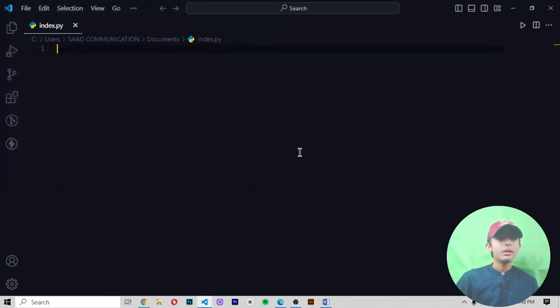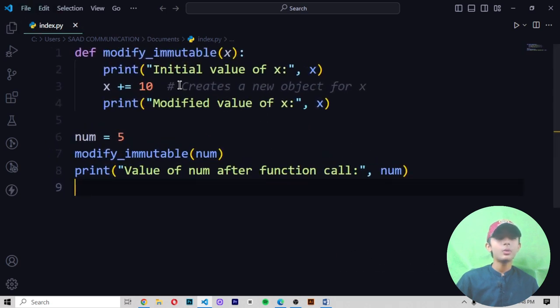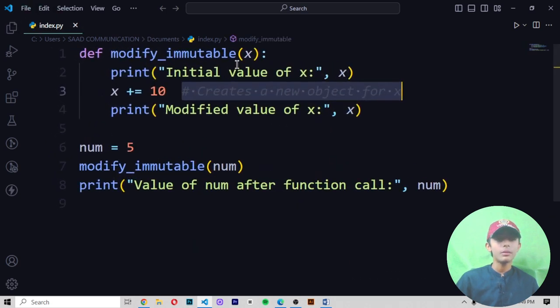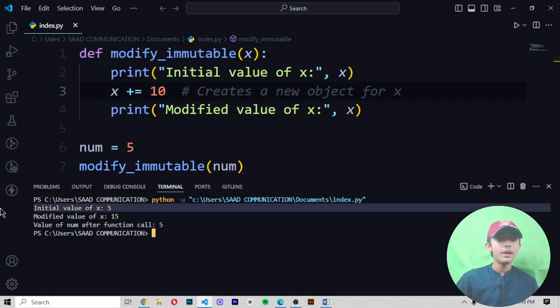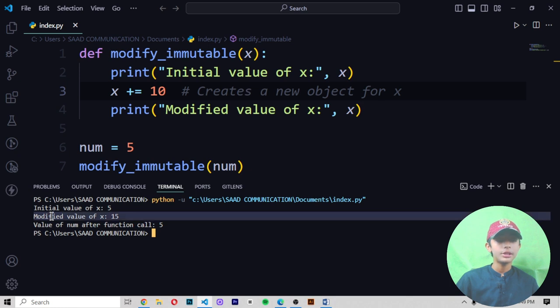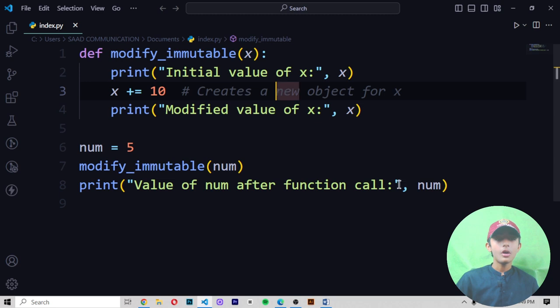Now when I paste this code here, in the third line of code we create a new object for x. When I save it and run it, the output will be: initial value of x is 5, modified value of x is 15, and the value of num after the function call is 5. Why is it going like this?